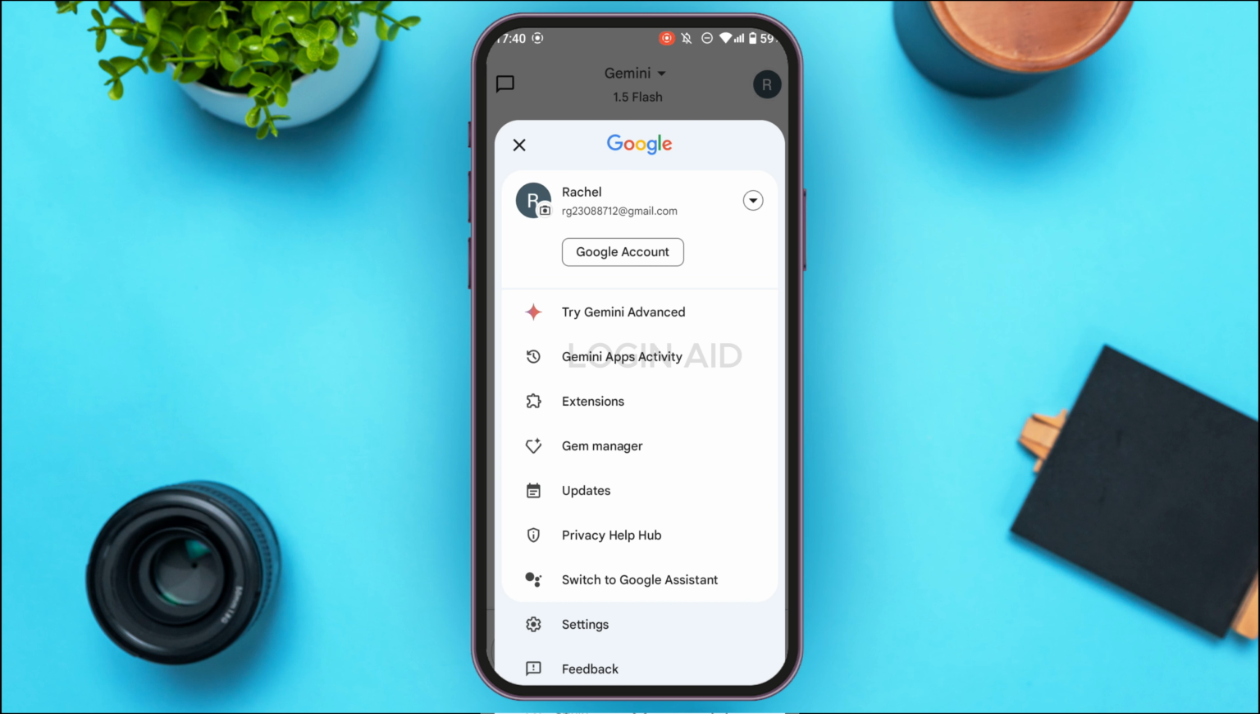Now after that, you can see over here this kind of pop-up will appear. You'll be able to find several options over here. You'll be able to find your account over here. Also, you'll be able to find the options for Try Gemini Advanced, Gemini Apps Activity, Extensions, Gem Manager, Updates, etc. What you have to do is find the option for settings. Once you find the option for settings, all you have to do is tap on it.